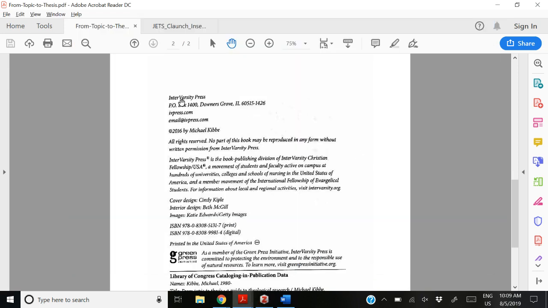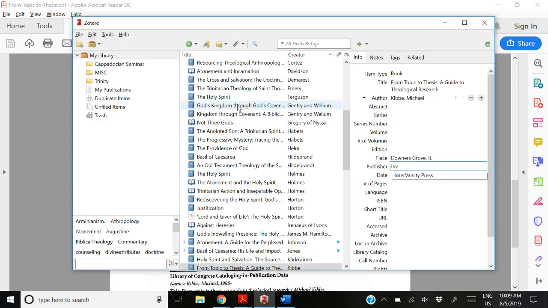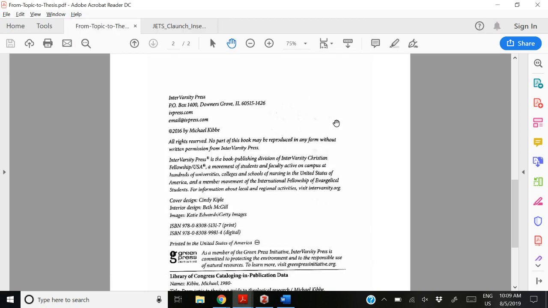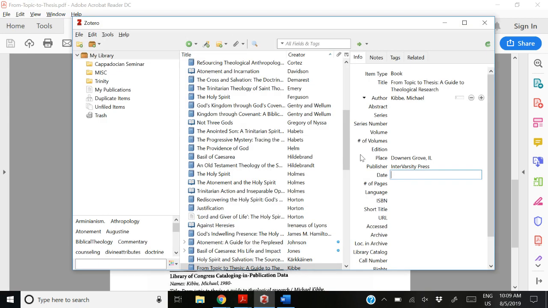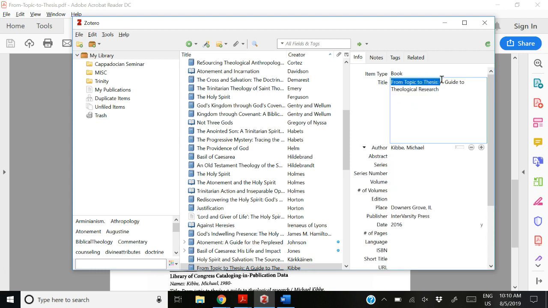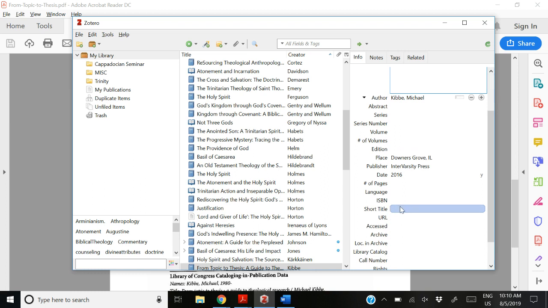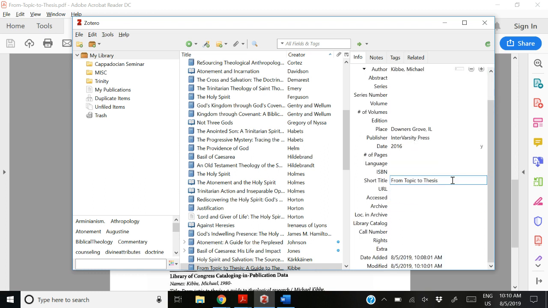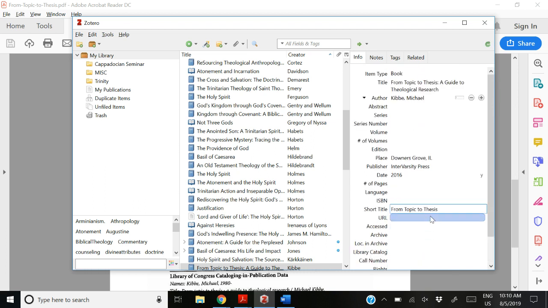The publisher is InterVarsity Press. You'll notice I have mine saved, so we'll just drop down. And it was published in 2016. The only other thing that we're going to want is for your short citations, which is last name, title, or shortened title. You don't include the subtitle, page number. We want the shortened title. So we're going to go down here to short title and copy From Topic to Thesis. There's a lot more information we could add, but we don't need that.